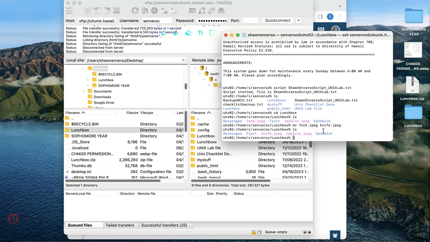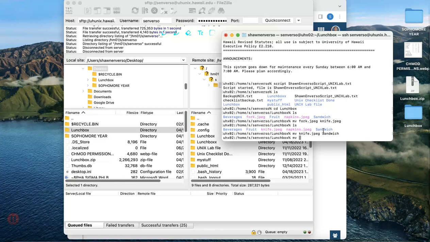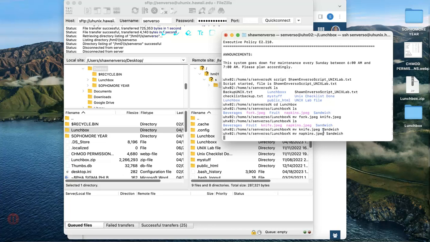Now, you might think that mv sounds more like a move command rather than a rename command. Well, it is. So, because we need fork and napkins to eat our sandwich, we'll move it into the sandwich directory. To do so, we will type mv knife.jpg and then specify where we want to move it. So sandwich, enter, and we will do the same thing with our napkins. And then hit enter again.